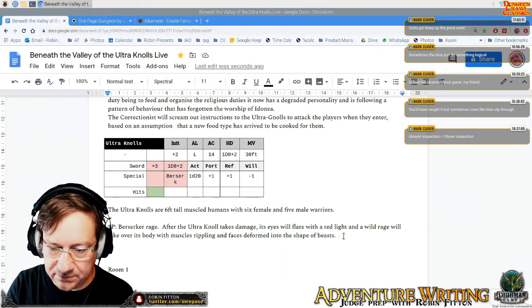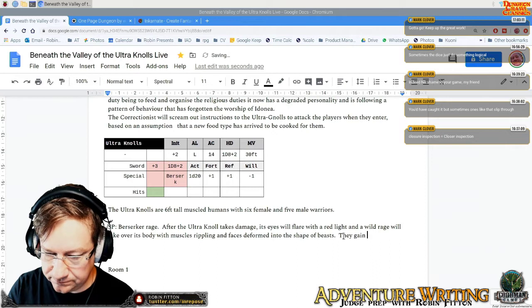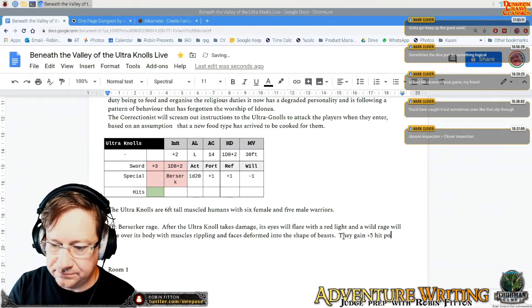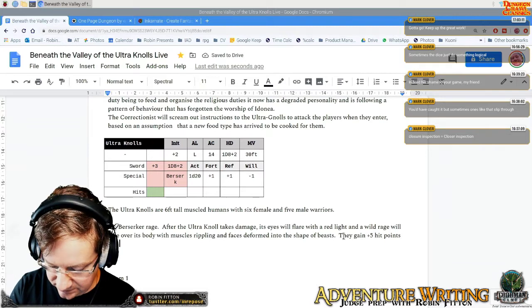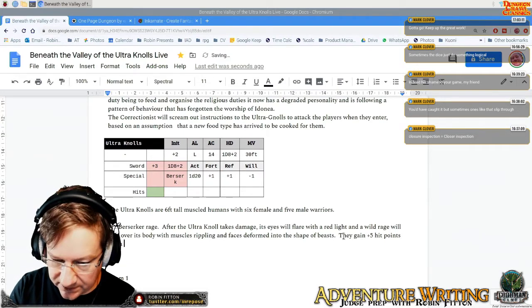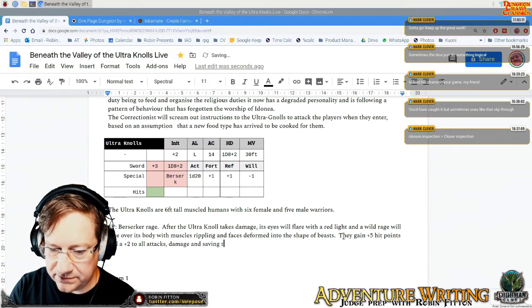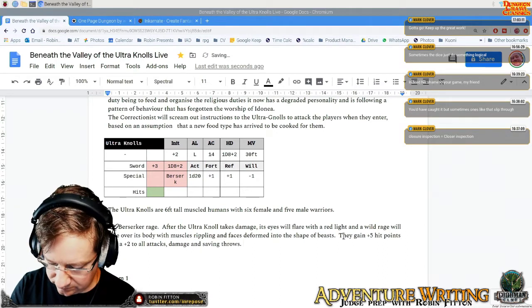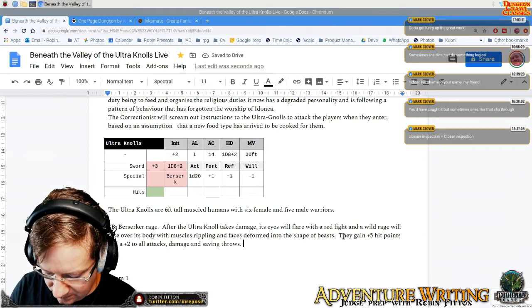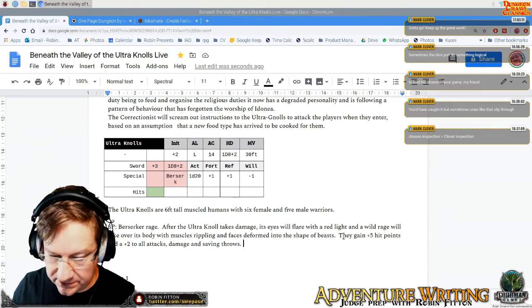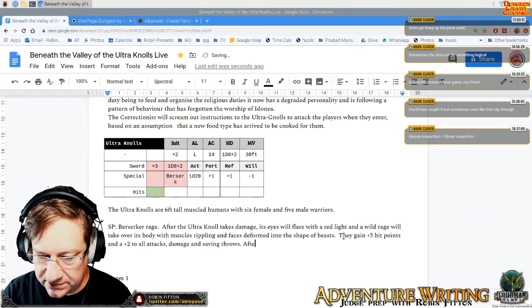So I'll say they gain +5 wounds. I'll just say hit points, use the right terminology. And a +2 attacks, damage, saving throws. After one turn, this madness phase fades. They then lose the extra hit points. So I'm going to make this a bit tougher. I'm going to say after 2 turns.